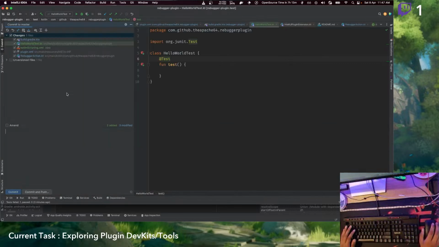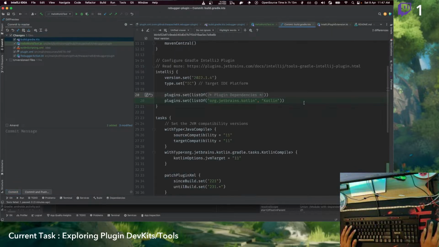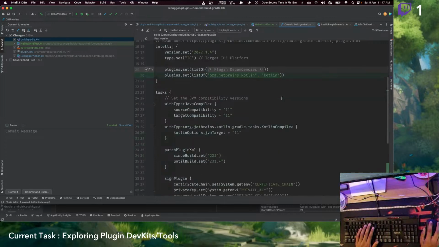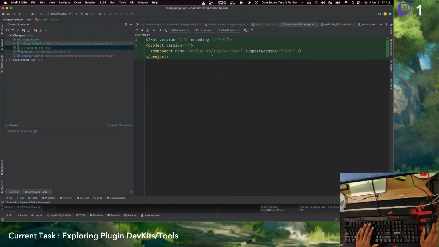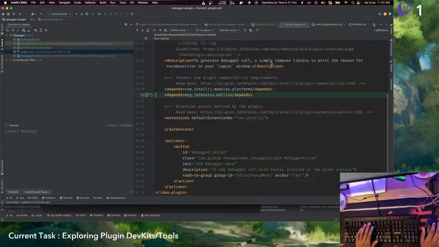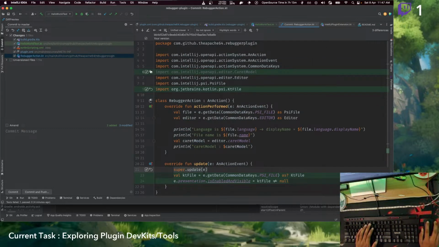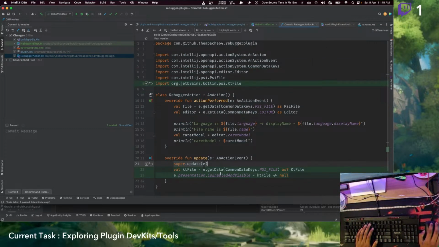What are the changes in this commit? One, we added the Kotlin. I don't know which one is correct, but let's go with this. Then we have JUnit added, then we have the test file added, then we have Kotlin scripting. This I think is more like an IDE thing. Again, same stuff. Yeah, I think this is enabled and visible, kt file not equal to null. Fine.